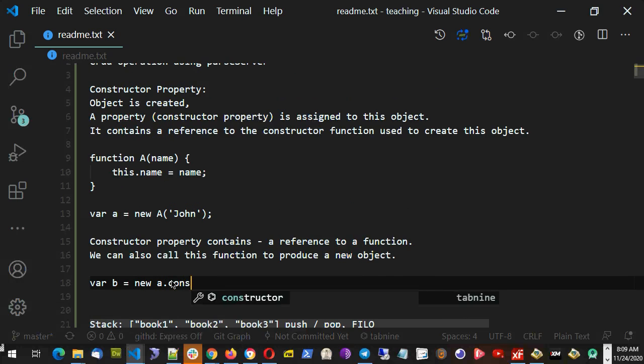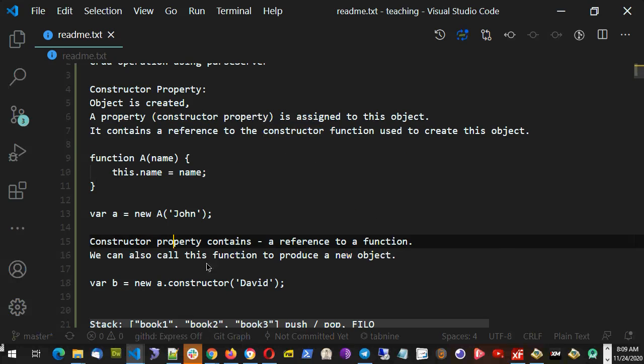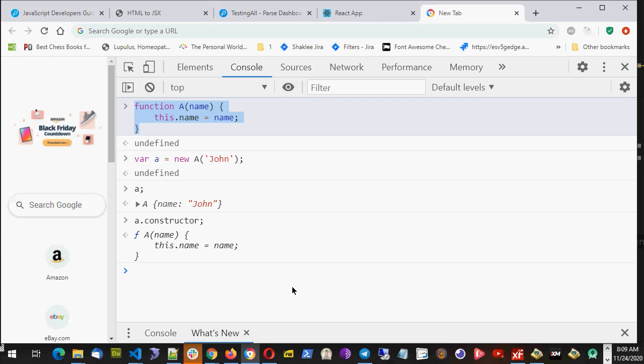Then I'm going to the constructor, and then I'm putting the new name. New name may be David. So B is created as a new object using the constructor function of A, and the constructor function is nothing but this function. So here I can say var B equal to new A dot constructor, and then I can give the name.